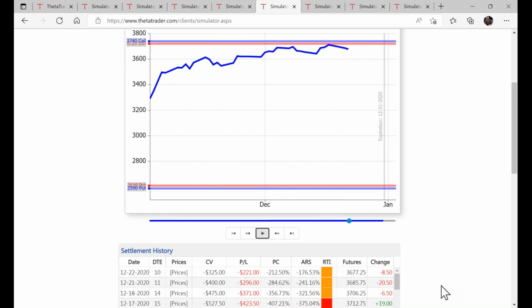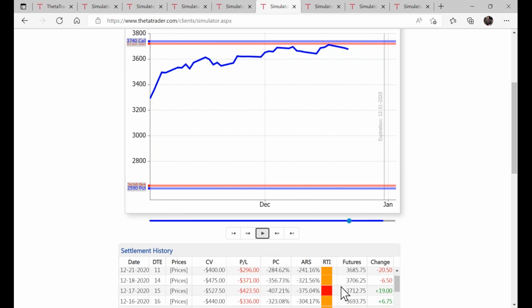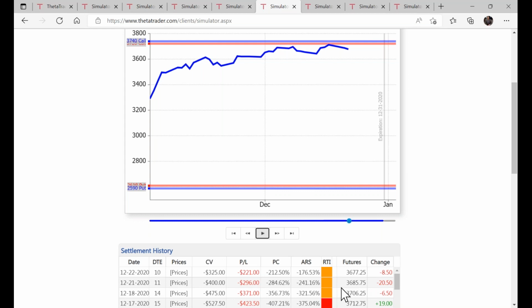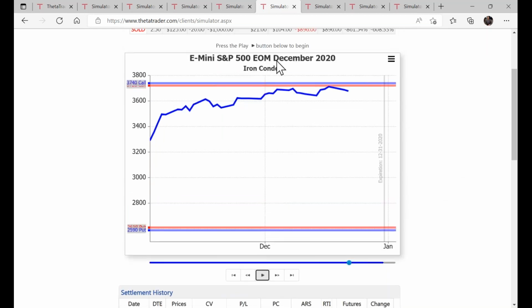And then it turns red. So too much risk, get out of the trade, take your loss, take your lump, and move on. And again, if it turns red or blue, meaning if it's a profit or a loss, this can be automated. So Theta Trader will automatically submit that order for you to close out that position. So this is the December end of month condor.